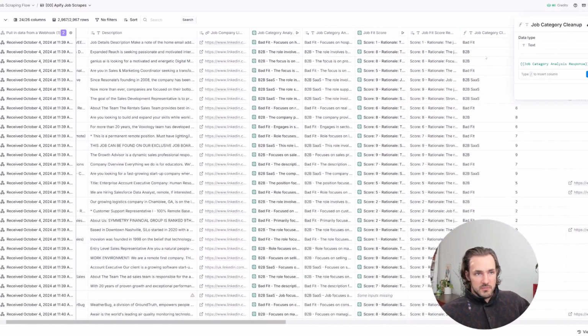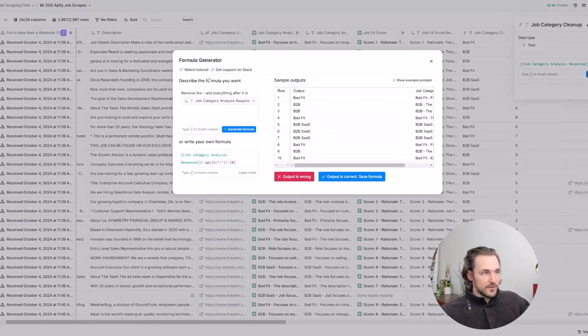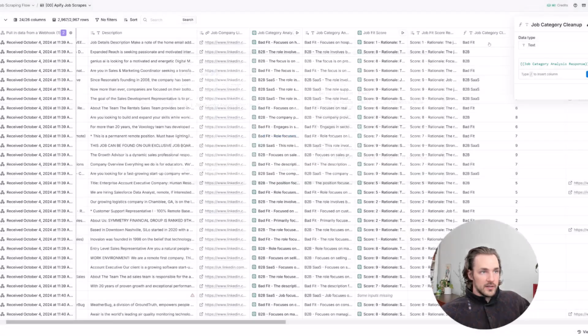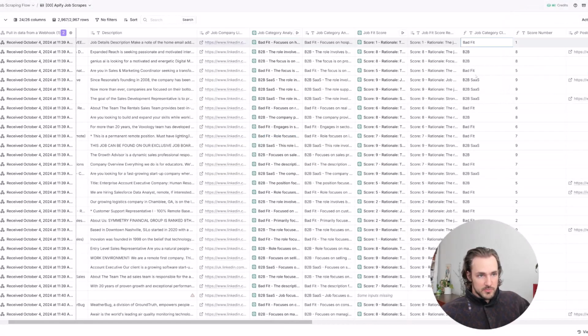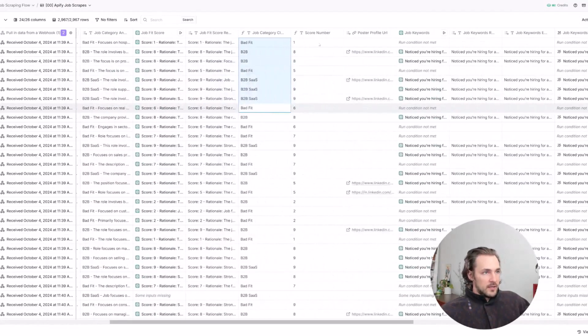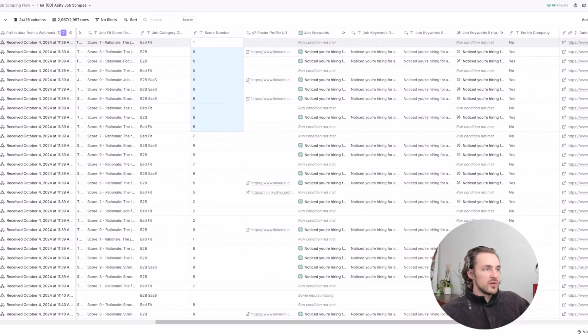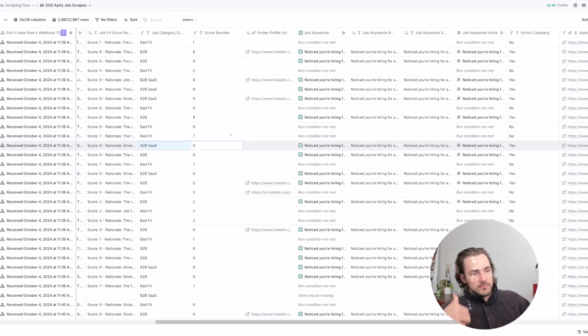So the next thing that we're going to do here is a basic formula field. And they have a cool AI function. So this is allowing you to format it properly so you can actually analyze the data that you're getting. So in this case, we're just pulling out if it's bad fit, B2B SaaS, B2B. Then we're pulling out the score number, similar thing here. And so if it's a good fit and if it's over a certain score, then thumbs up, we're going to actually go forward and build our list or do our outreach to that company, right?